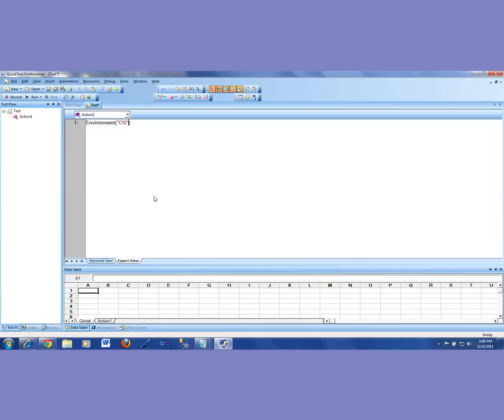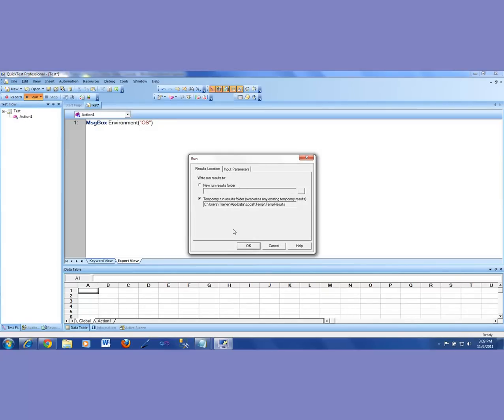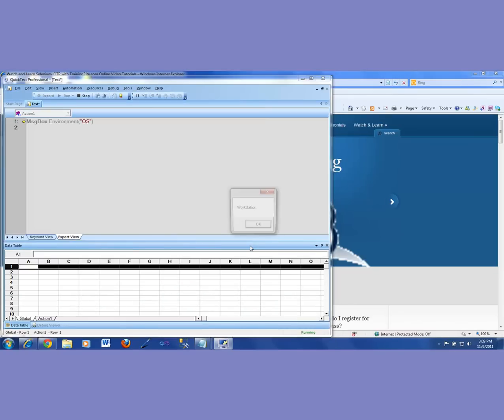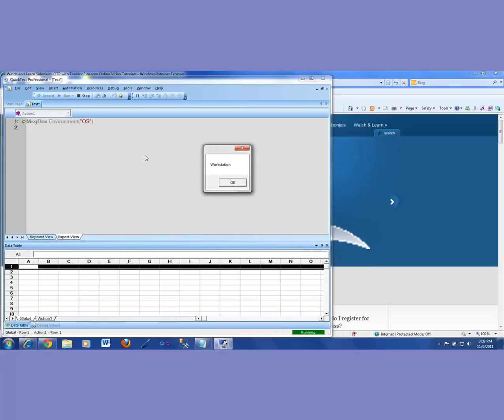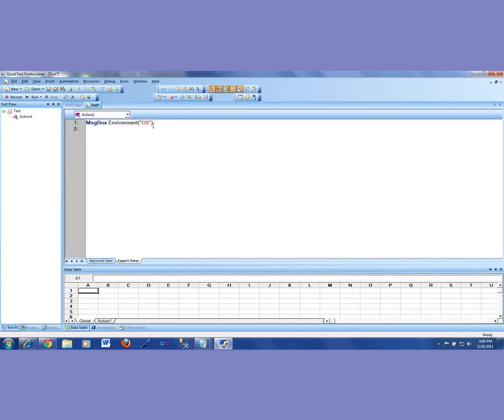In this one, let's say either I could print it to an external window, print window, or I could use what is called a message box. So let's go ahead and run this and see what it does. As you can see, it comes back and says that the operating system is workstation.